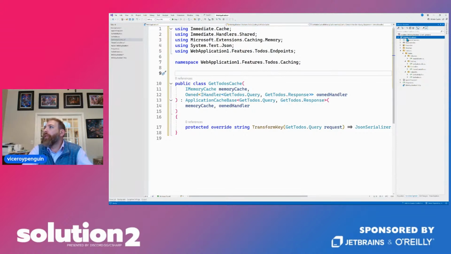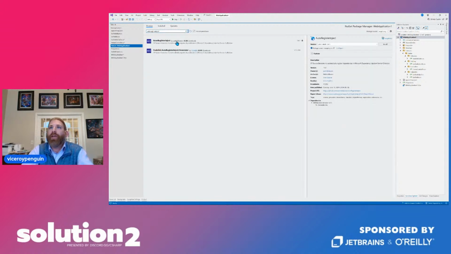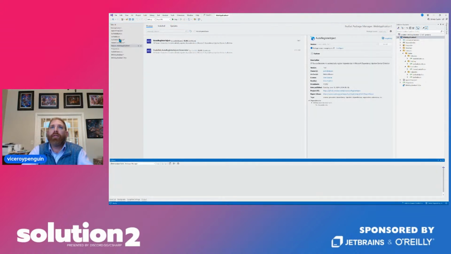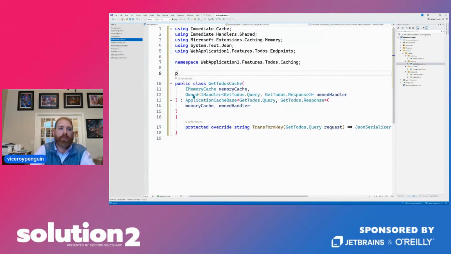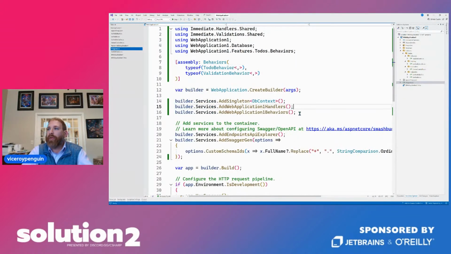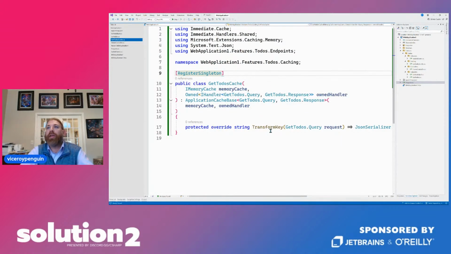Again, this all goes in with, I'm going to add something here real quick. This is AutoRegisterInject, one of my favorite libraries by Patrick. And then I'm going to go in here and say register singleton. And then I'm going to go up here and say builder. And so now this thing is automatically registered as a singleton. It automatically goes through there.